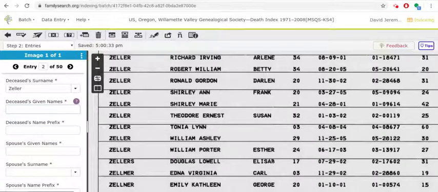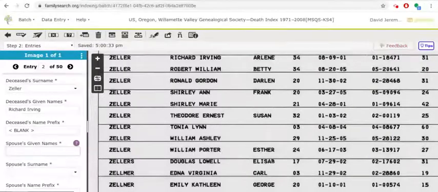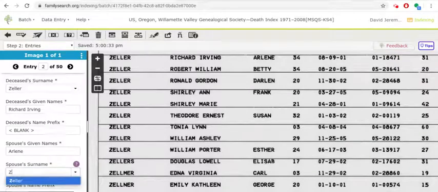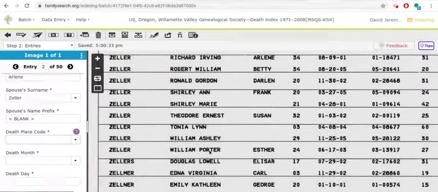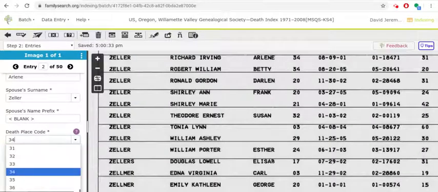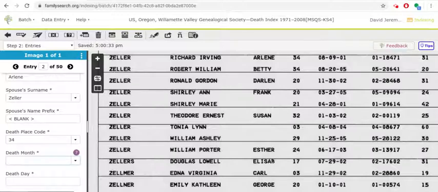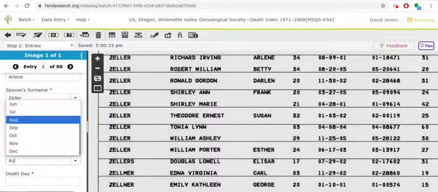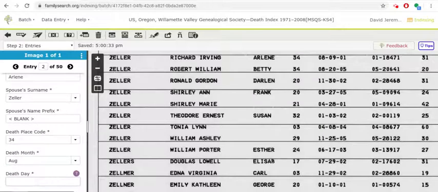This one is going to be Richard Irving. And then I go on to the prefix, which is blank. The spouse is Arlene. Spouse's surname is Zeller. And the prefix, I'm going to leave blank. Death code is 34. Death month is August. Day is 9/2001.